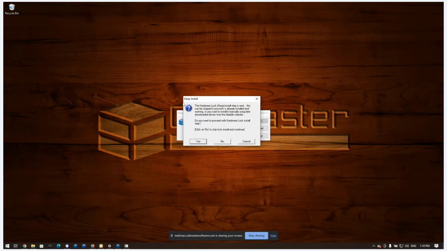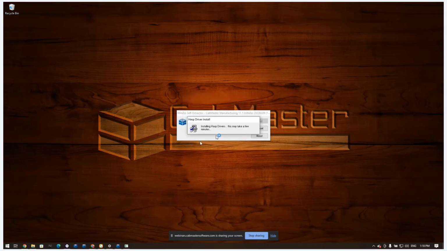This is the question where it says the hardware lock will now install the step as next. This can be skipped if your lock is already installed. So if you've already installed CabMaster, maybe you're installing CabMaster 11 or you've got 11.1 already installed, you might skip this. At this point, I'm going to click yes. If it's already installed, it will just install without too much of an issue anyway. So it's sometimes worth just clicking it anyway.